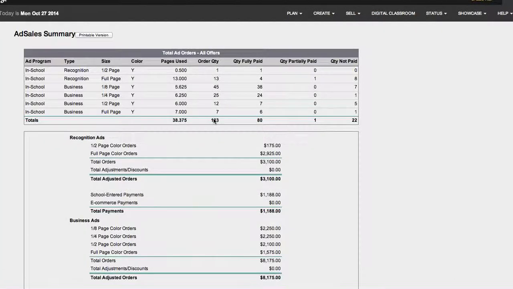If you click on the ad sales summary, it's going to give you a summary of what you have entered in. So obviously you do have to enter in your sales through sell, enter sales, and it gives you this summary report. Most importantly, it's going to tell you the total number of pages that your ads that have been sold will take. You also can print a printable version of that as well.